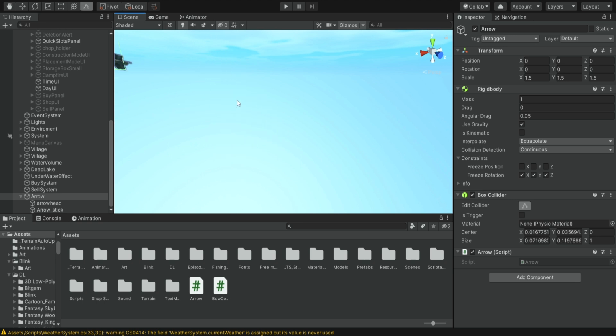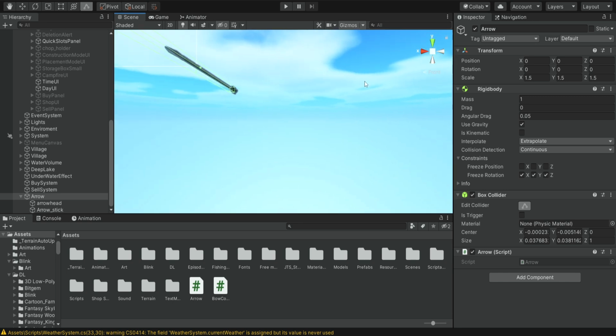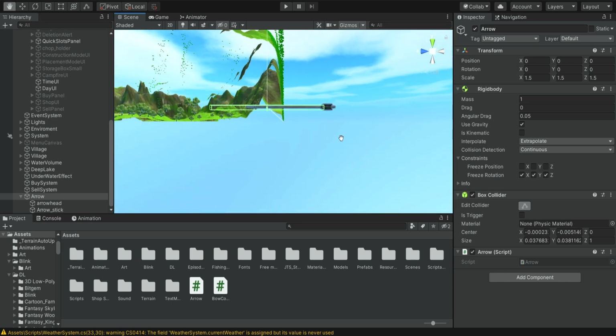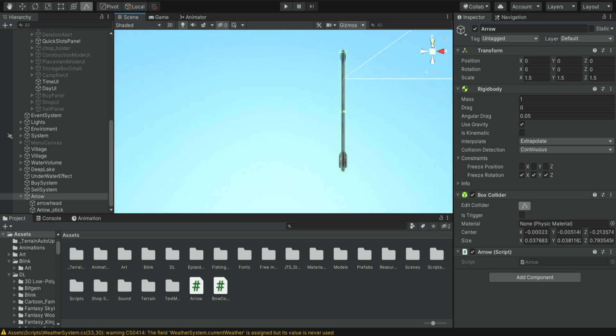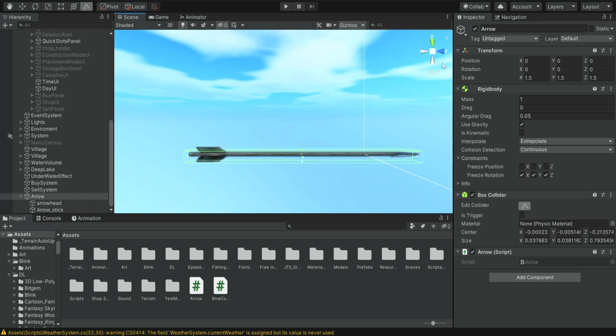Again, it doesn't have to be exact. This is more important if you want the arrow to actually stick somewhere and you want to interact with it. If you just want to shoot the arrow and let it disappear, you don't have to worry about this. So just make sure it covers the entire model. And that's good enough, okay?